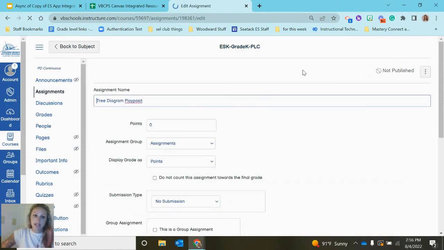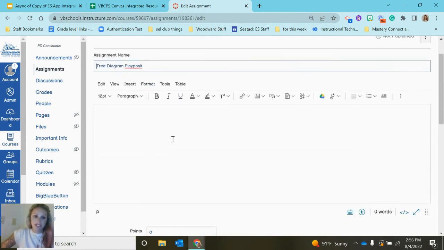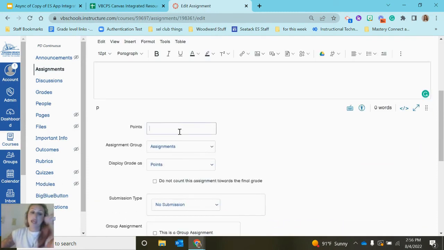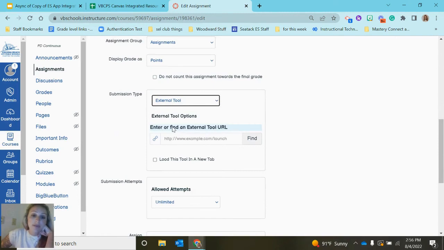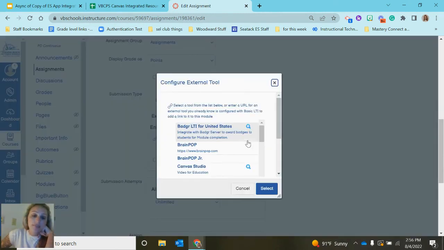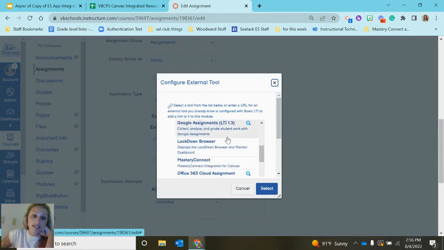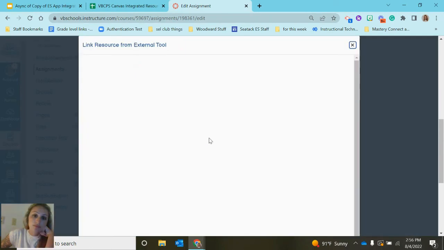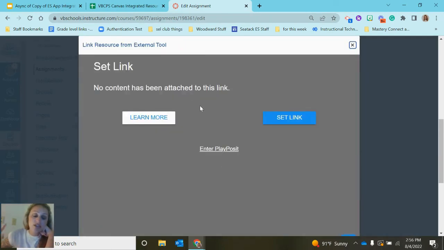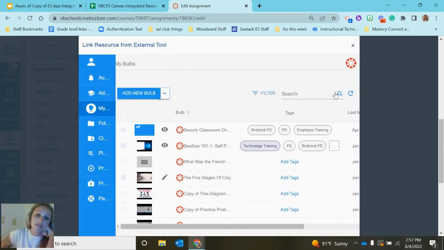So within here, let's say you could put a little description here if you wanted to. We're going to make it 10 points. You could do whatever you want. But scroll down a little bit and you will see this submission type. You want to click on this and click External Tool, okay? From here, we want to find one. You click that and you can scroll down and you will find Playposit. It's in alphabetical order. Notice it takes you directly to this page. You can either click Enter Playposit or Set Link. It takes you to the same screen.